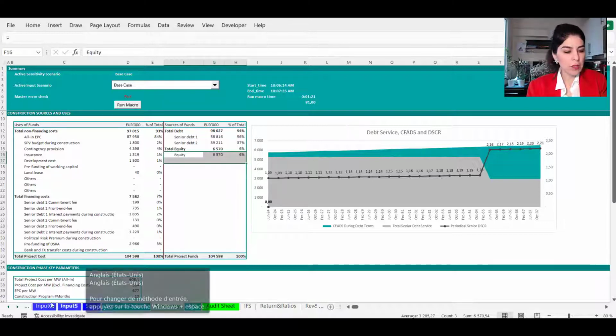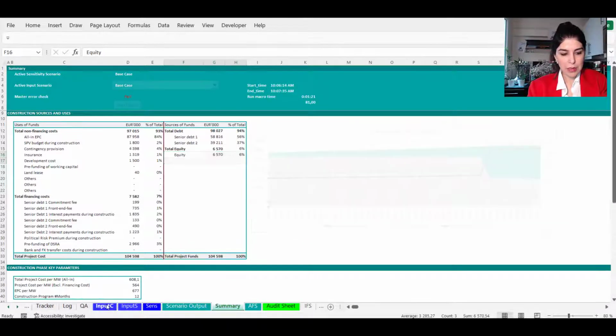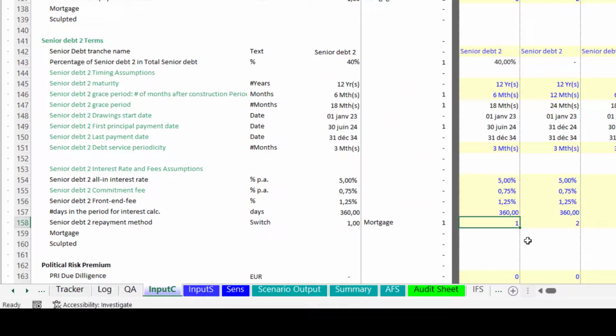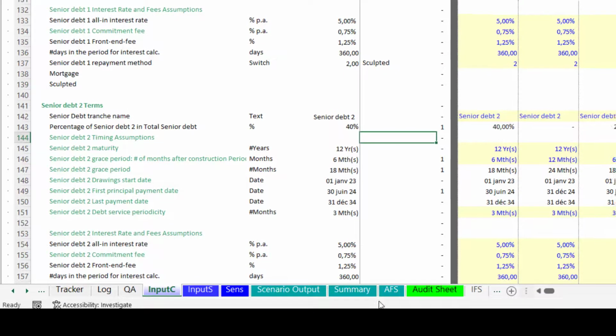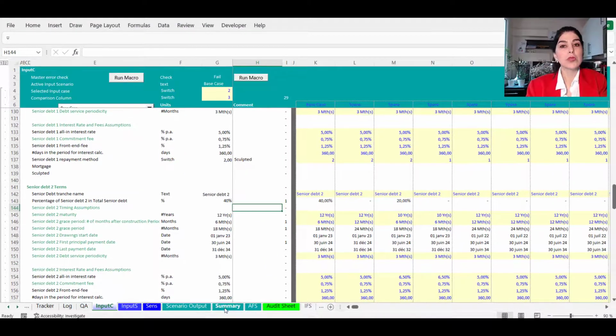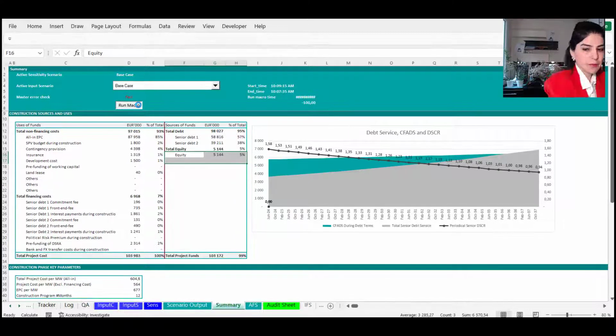What I'm going to do is keep my debt sizing as the minimum DSCR method. However, in my debt repayment, I'm going to put the switch to 2, meaning that now the model is going to sculpt the debt as well. At the same time that it's sizing the debt, it's also going to sculpt it. Let's see how this one is going to look. And most probably I need to put you on pause and come back when the macro is done.